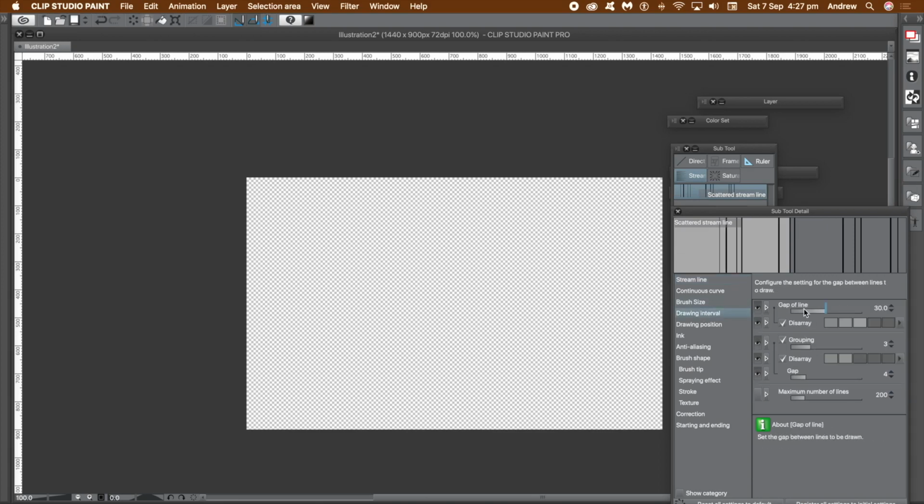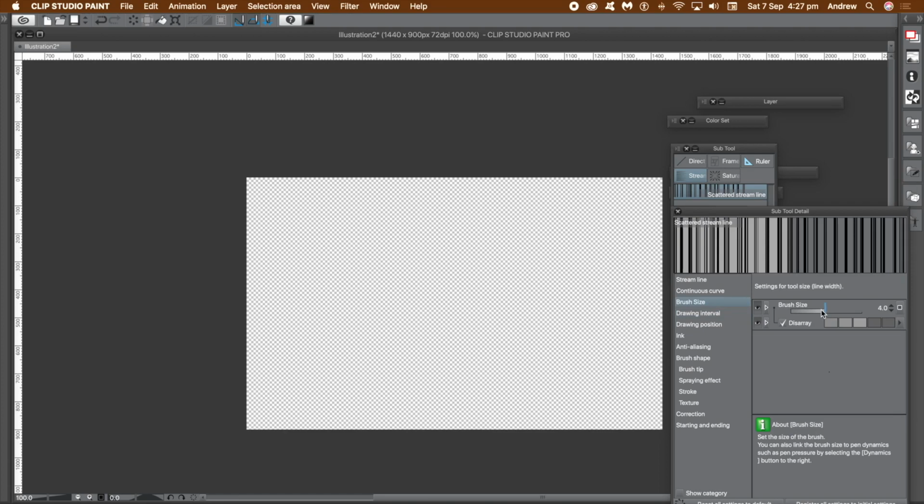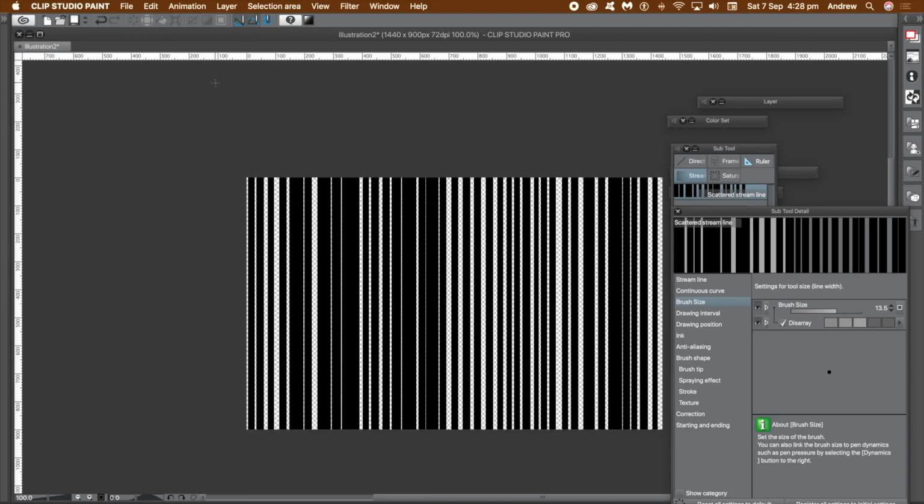Go to the Drawing Interval category and set the gap. Reduce it down to a fairly low value. Then go to Brush Size and set the brush size. Make it large. With all the values set, go to the document and then draw a straight line from left to right and you will see these lovely black lines applied across the image. You have your first layer full of black lines.